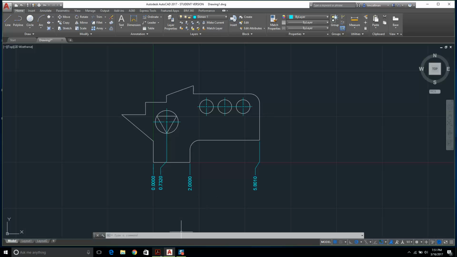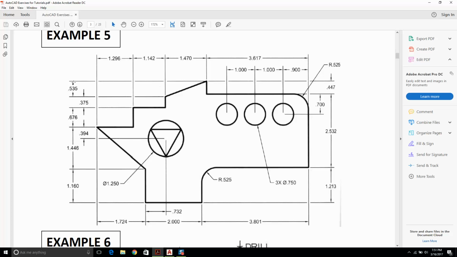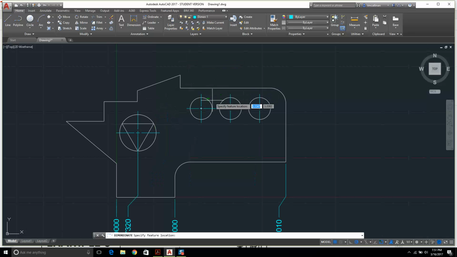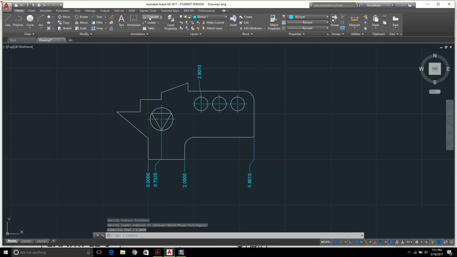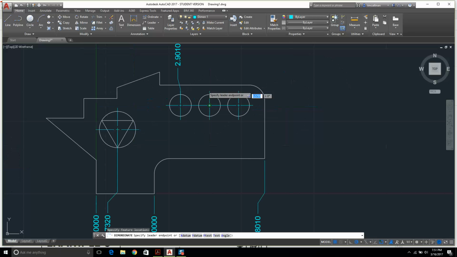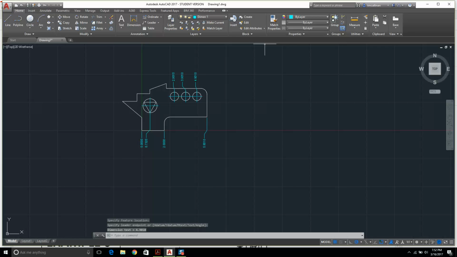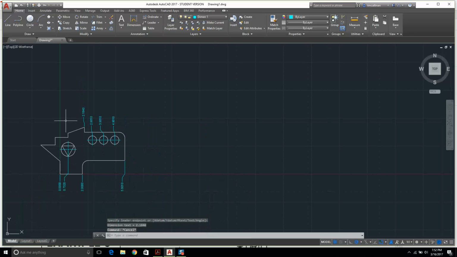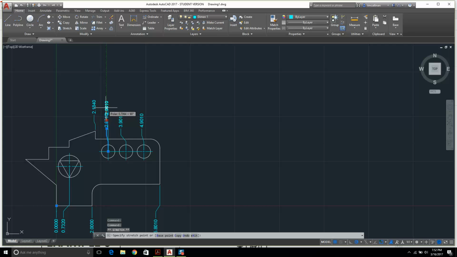When you have an awful lot of dimensions to put in, sometimes ordinate is better. This isn't too bad now in fairness. Now if I come up here and I put that in, it's all in relation to this line. Some machinists hate this because they have to do a lot of arithmetic. It's a bit easier to use in SolidWorks, but anyway, or I'm doing this wrong. Screw it, let's just do it the normal way.